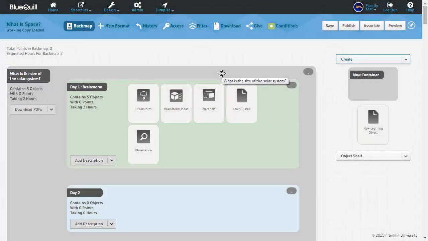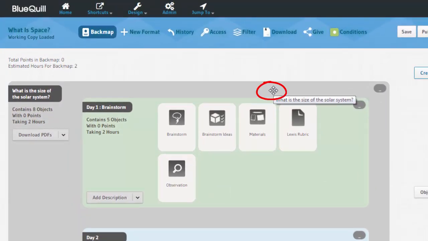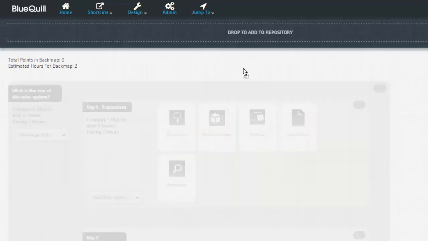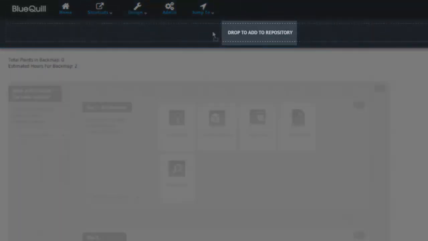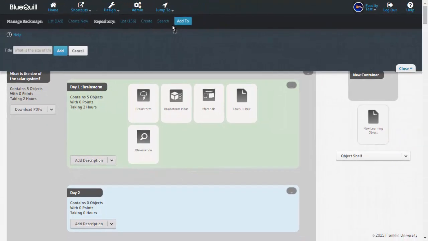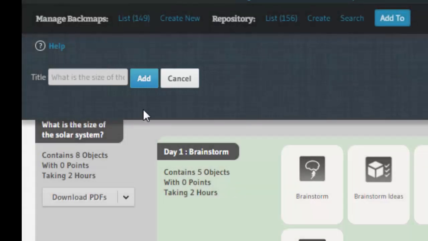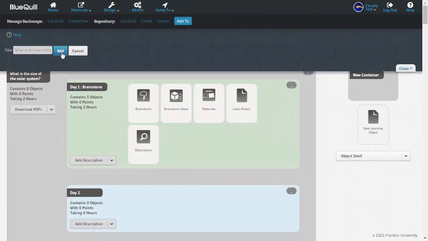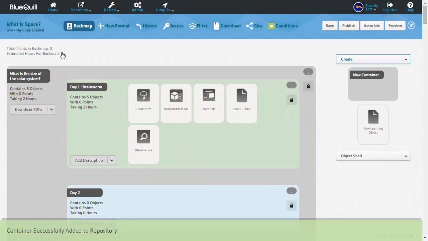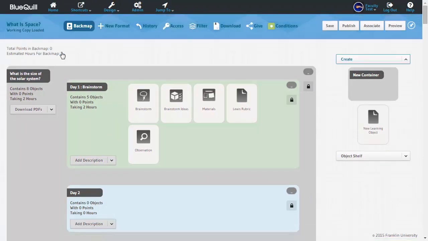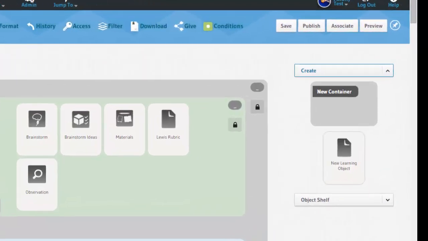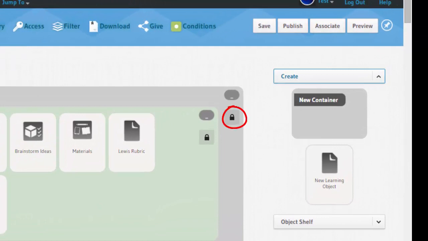To do this, click and hold on the container when the cursor appears as 4 arrows. Then drag it to the top into the drop zone labeled Drop to Add to Repository. After you do this, you can either add the container to the repository or cancel. We will click Add, and you will see a green message at the bottom of the screen indicating the save to the repository was successful. I can also tell that the container has been added to the repository by the locked icon at the top right of the container.